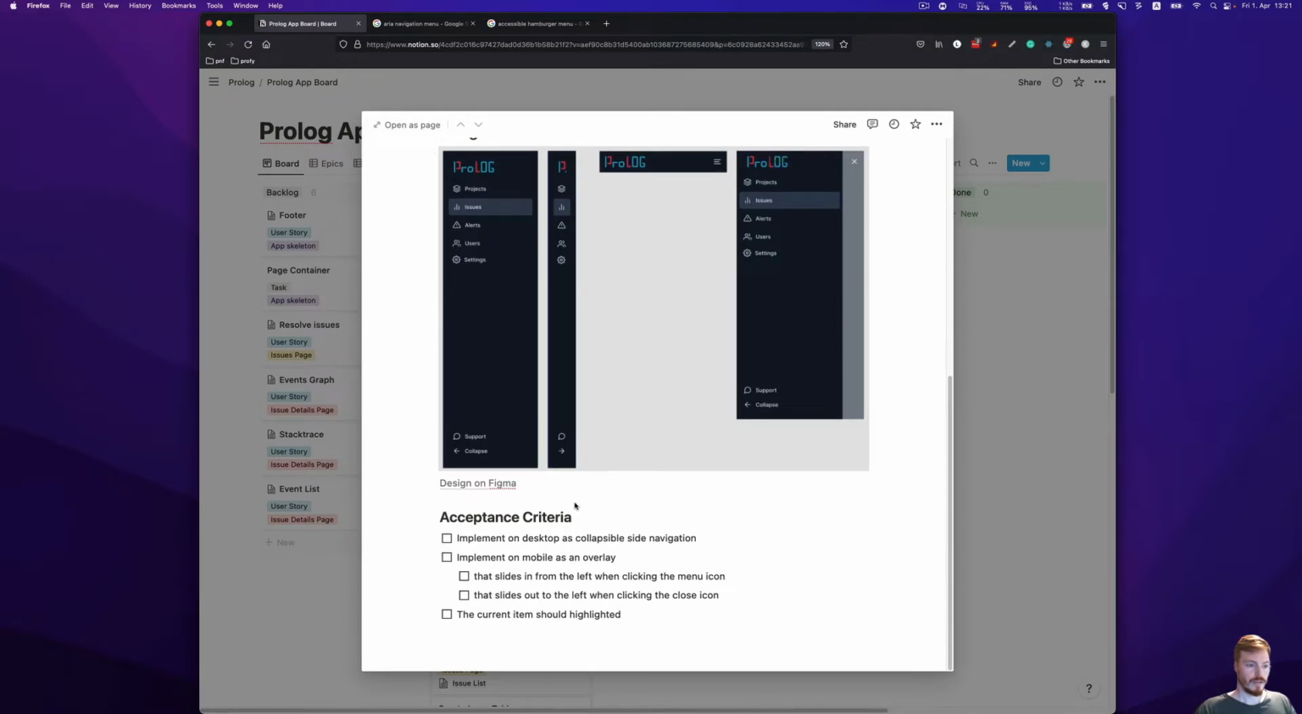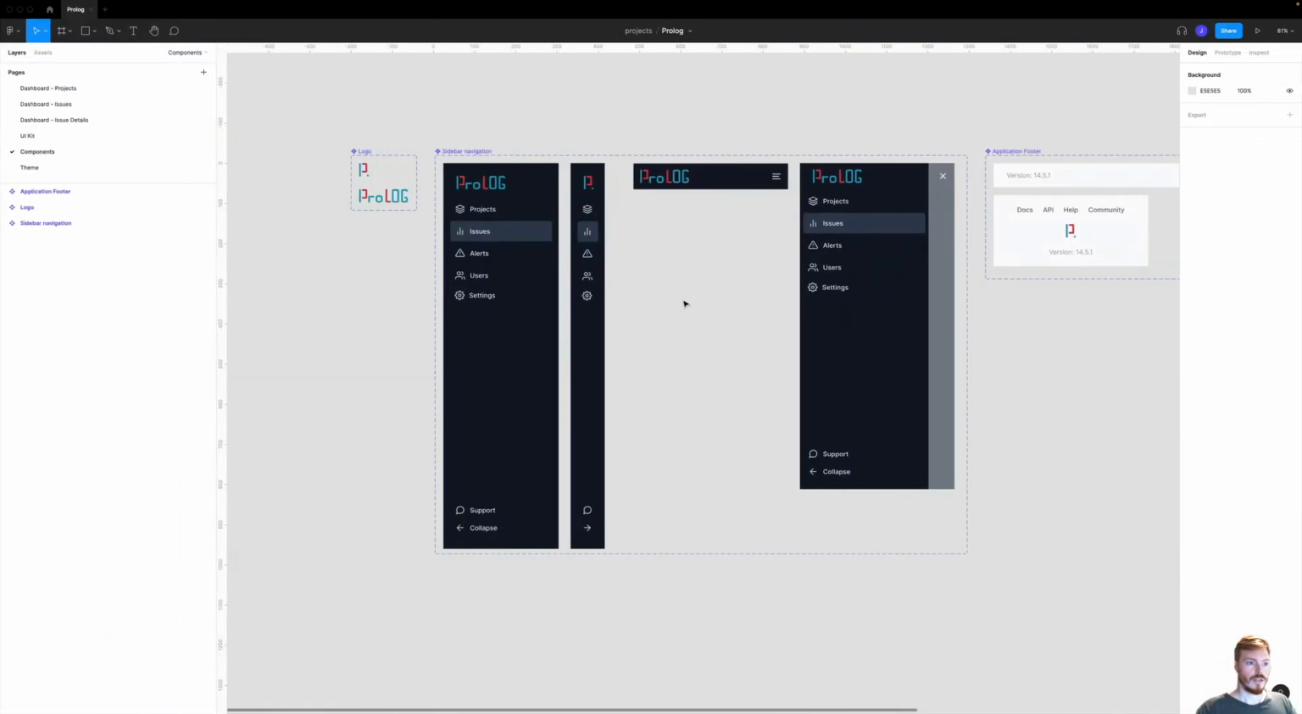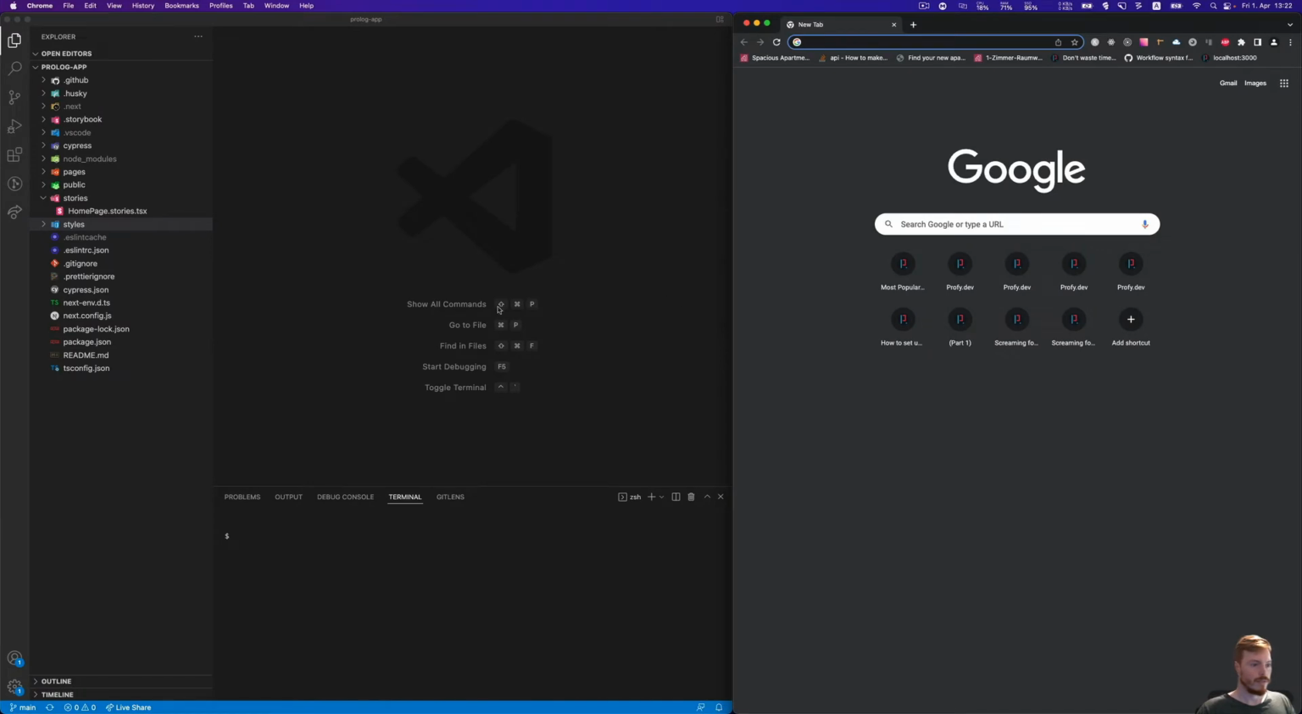And then we have a list of acceptance criteria. This says implement on desktop as a collapsible site navigation. So you can see when you click on collapse, this will be in a smaller state. And on mobile, this is an overlay, as you can see here. It slides in from the left when the menu icon is clicked, and when the close icon here is clicked, then it slides back out to the left. And finally, the current item should be highlighted. Okay, so here are the designs again. Let's start with the development.